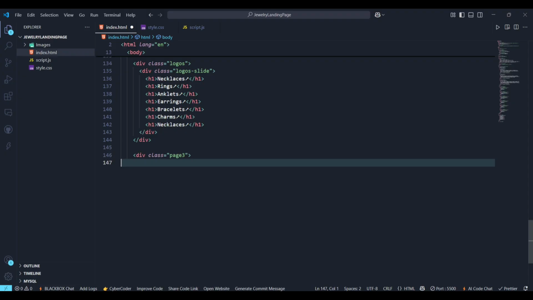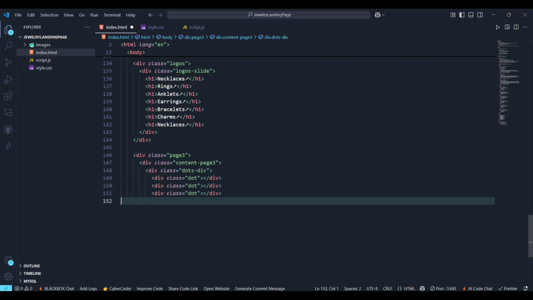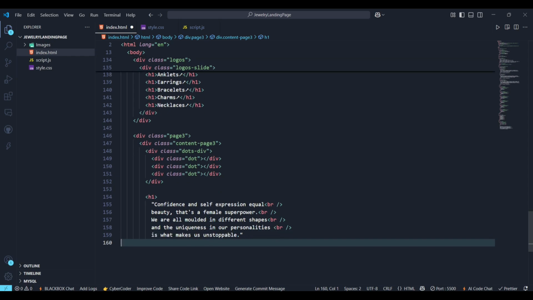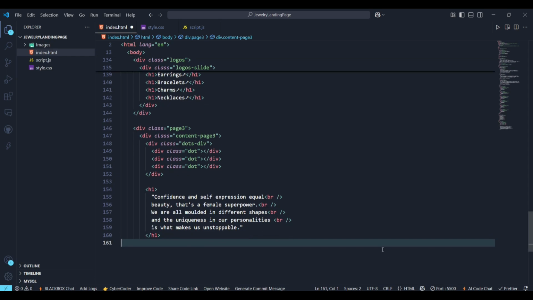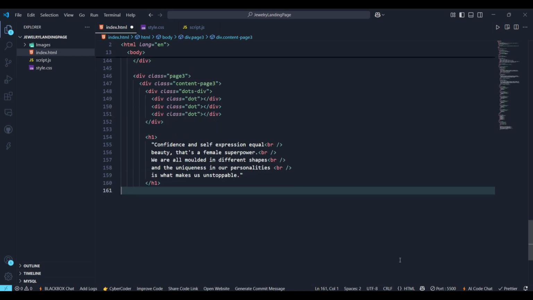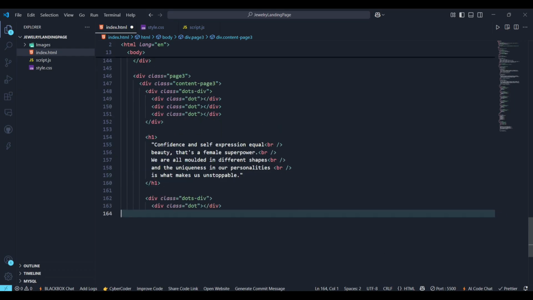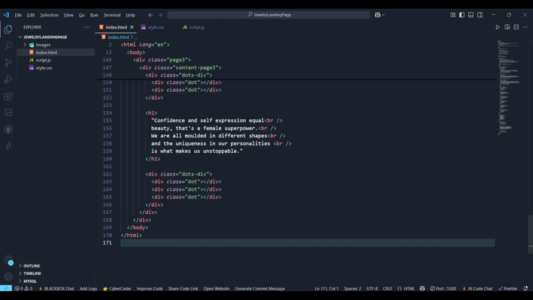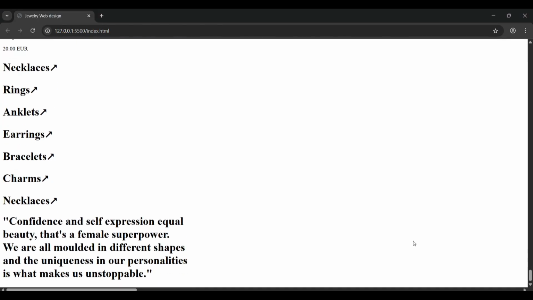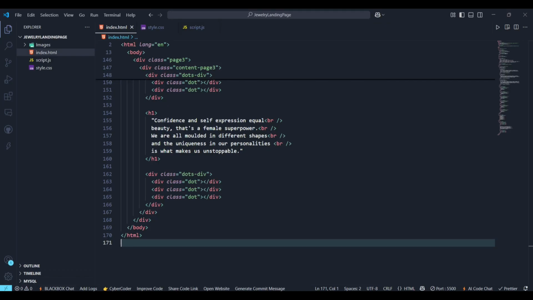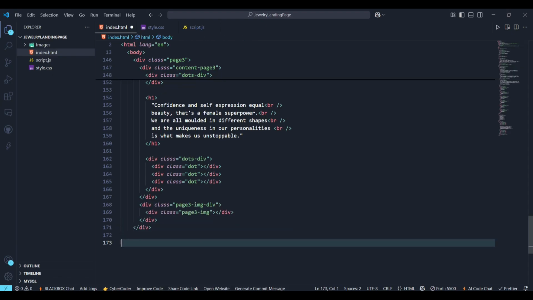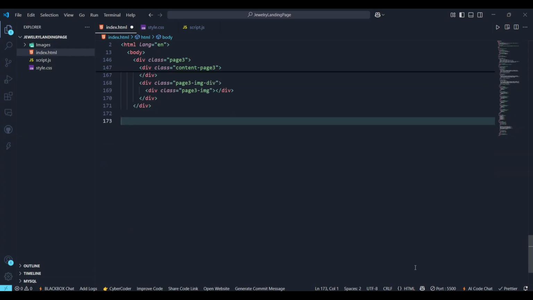The next part is page 3. It features a motivational quote framed by 3 decorative dots on both sides. There's also a large image block. This image grows to fill the entire screen using a scroll trigger animation with pinning enabled.